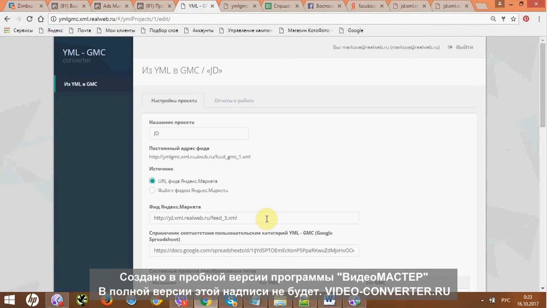Here we should note that the GMC feed and the feed for dynamic ads on Facebook have a list of identical tags. Thus, once we converted the feed for GMC, we can use it successfully for Facebook as well.